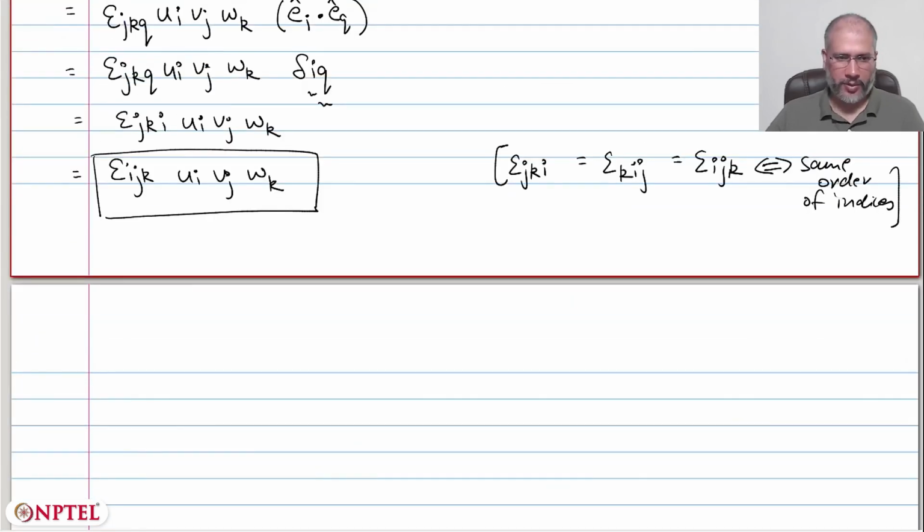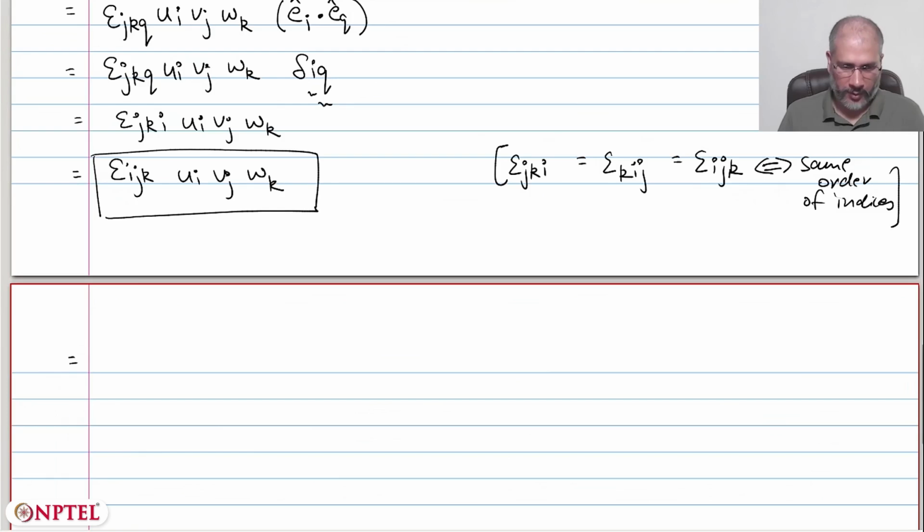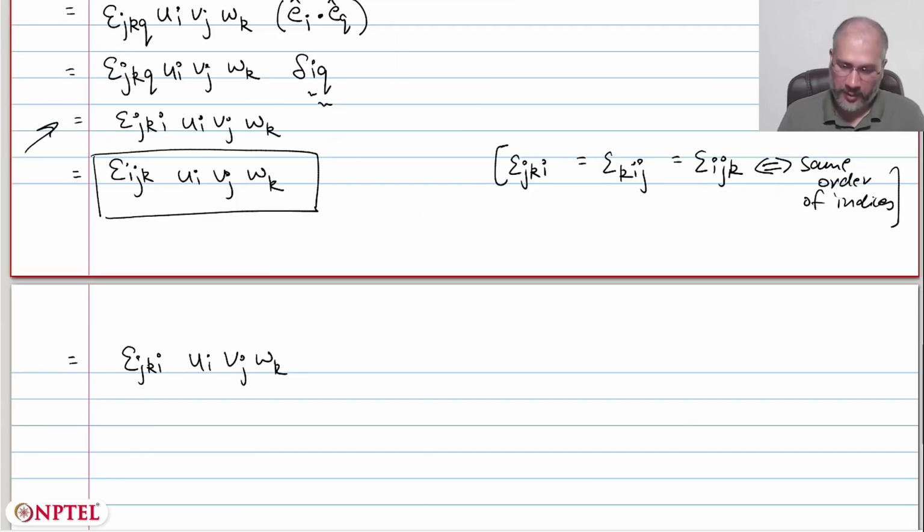Now what we'll do is we can also write this expression. So let's do a bit more with it. I can write this as epsilon jki, because we had started with epsilon jki. So I'm going back to the same expression ui vj wk that I had at this step.